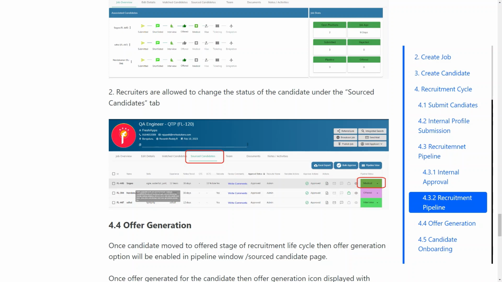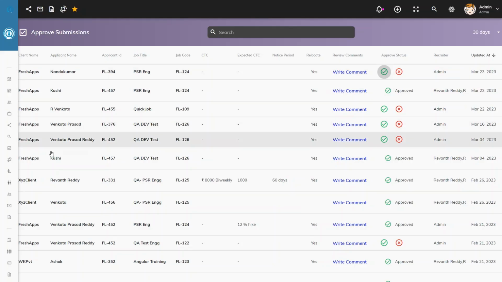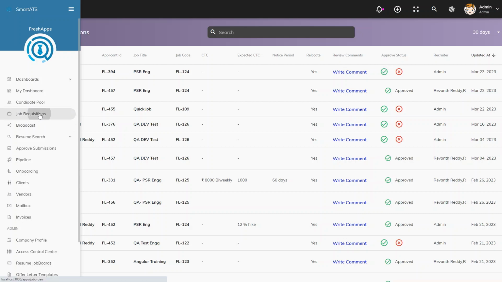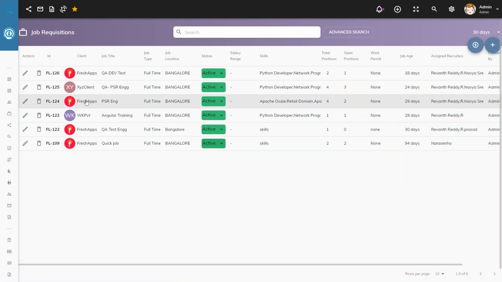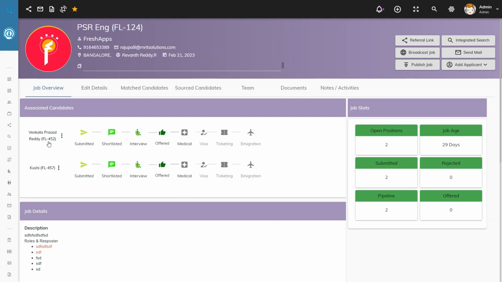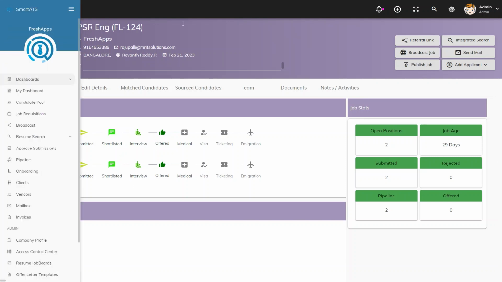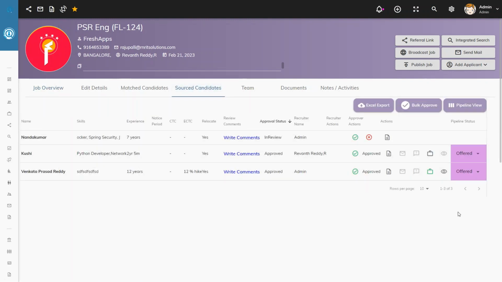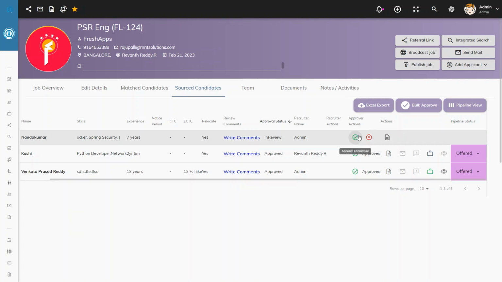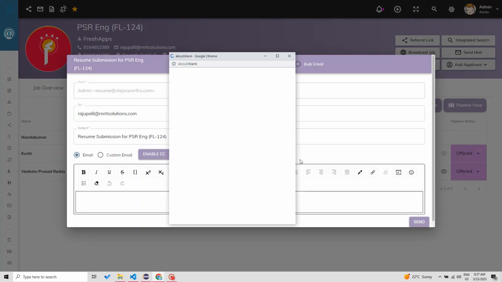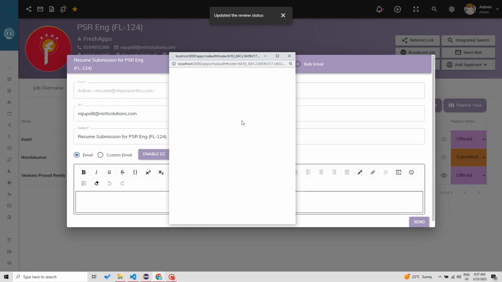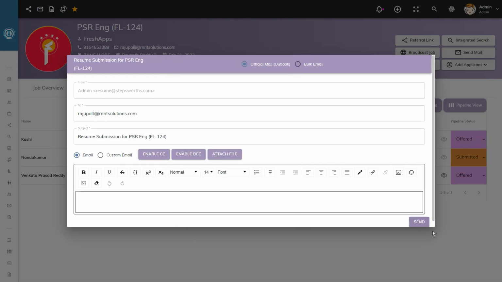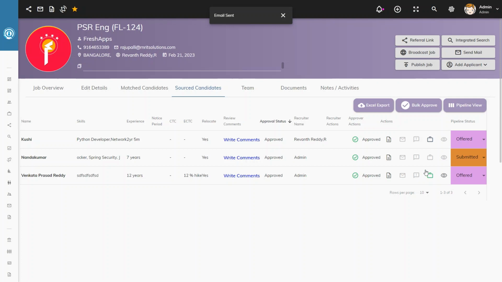So I will show you in the URL how to do this. Under the job requisitions, if we open any particular job, we can see all the candidates who are sourced for this job in the pipeline stage here. Under the sourced candidates, we can see multiple candidates. So now I'm just submitting this candidate for the client. So now this candidate is submitted for the client.